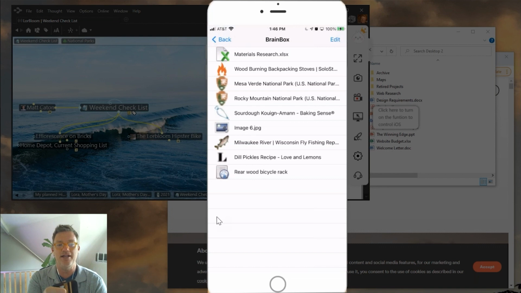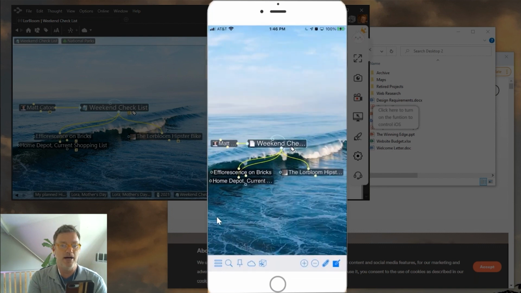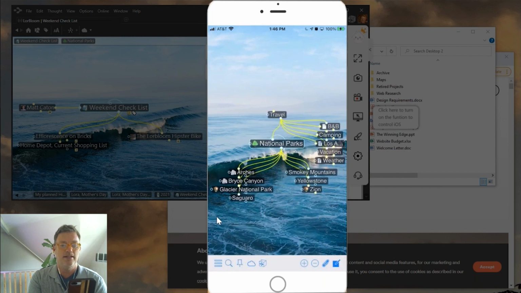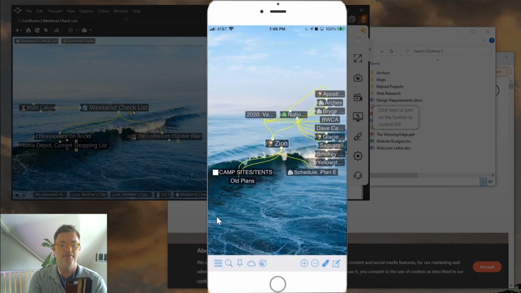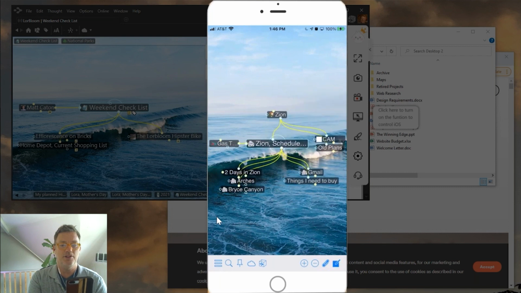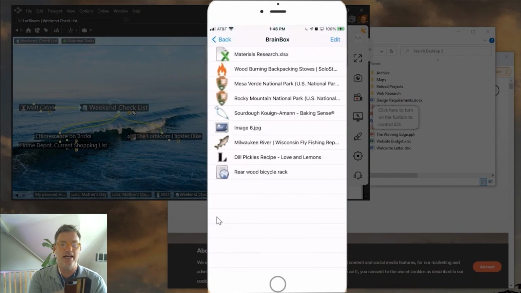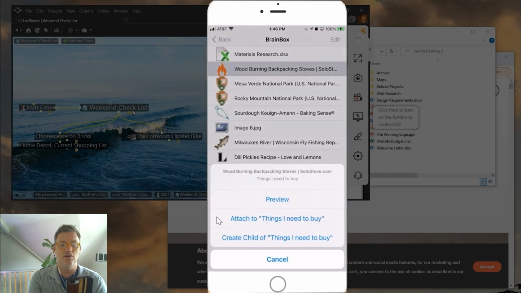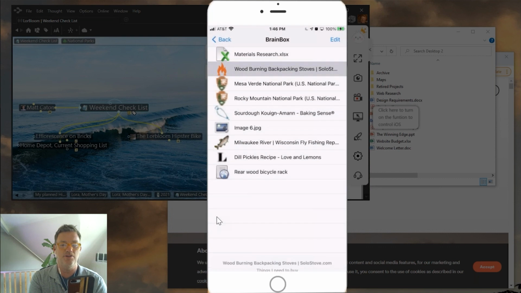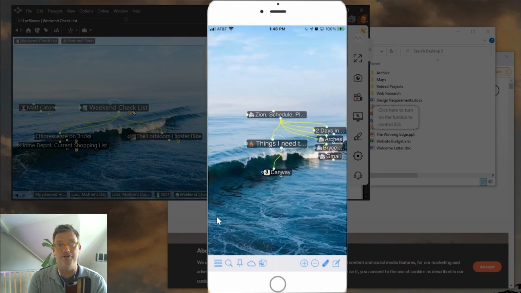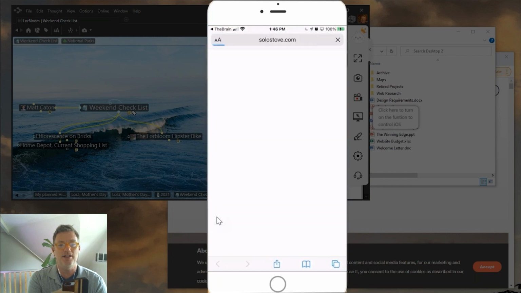So if I navigate to things I need to buy for my Zion trip, I'll go to my national parks and I'll go to Zion, Schedule E, and things I need to buy. I am going to add a link to that solo stove. I actually just attached it to the thought itself, since that's a really important item that I need to buy. I don't want it as a child thought. It's right there as the file attachment, and I can launch it.